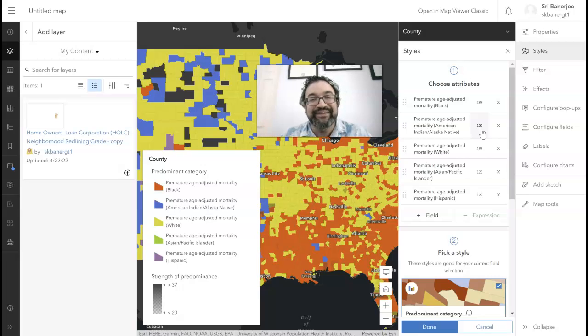So not only have I now shown you some incredible maps that can guide policy, but now also have shown you how to configure some of these maps and create your own.